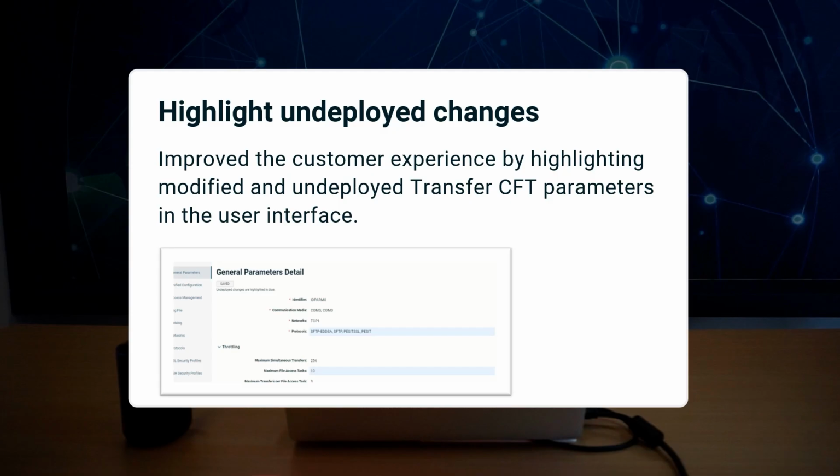The September release improves the user experience by highlighting modified and undeployed transfer CFT parameters in the user interface.